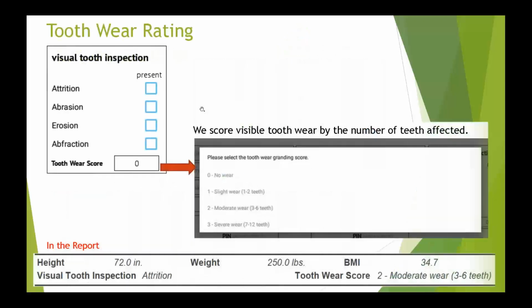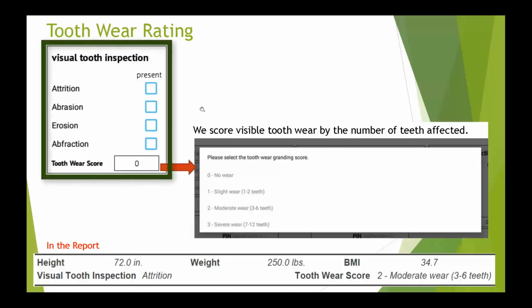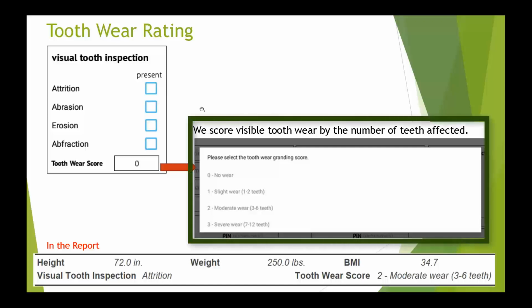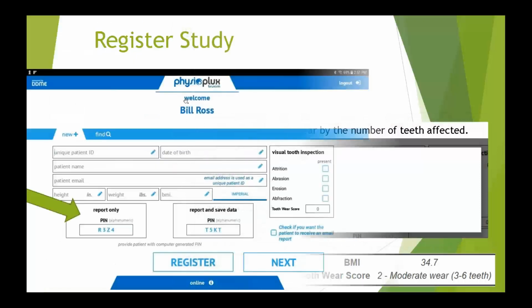Tooth wear rating. Okay, this is something that we wanted to do because we are so focused on bruxism and tooth wear and identifying its causes and triggers that for the type of wear, we present four options there: attrition, abrasion, erosion, and abfraction. And then you click on the tooth wear score at the bottom, and it allows you to rate the level of damage or the number of teeth affected by the wear you've selected.